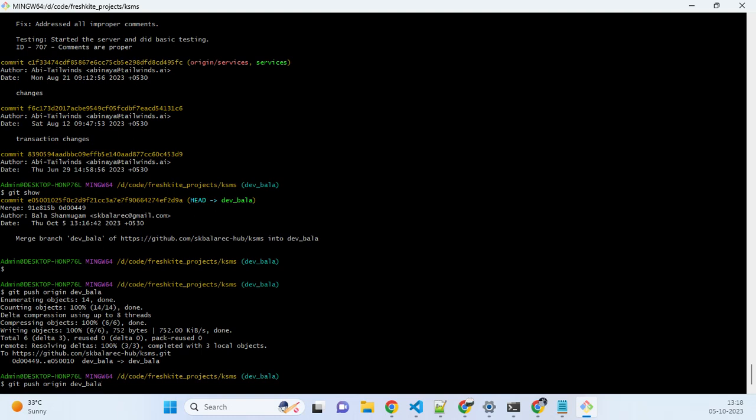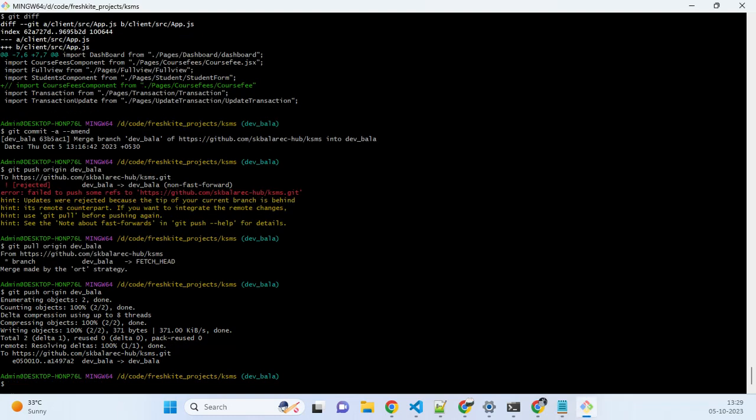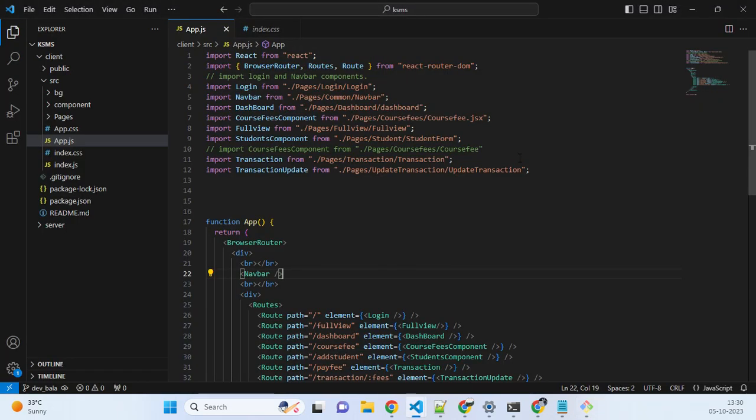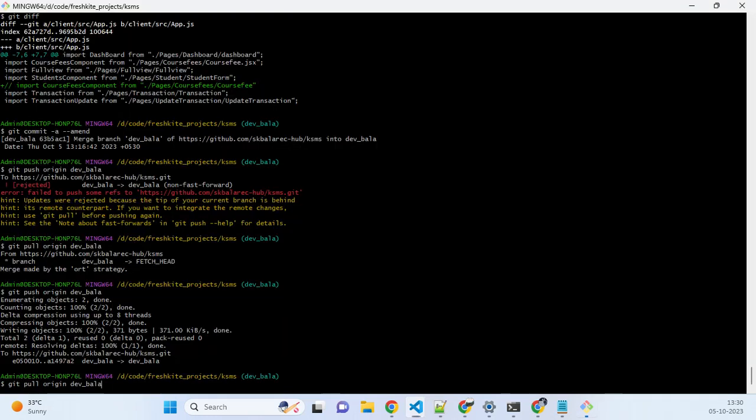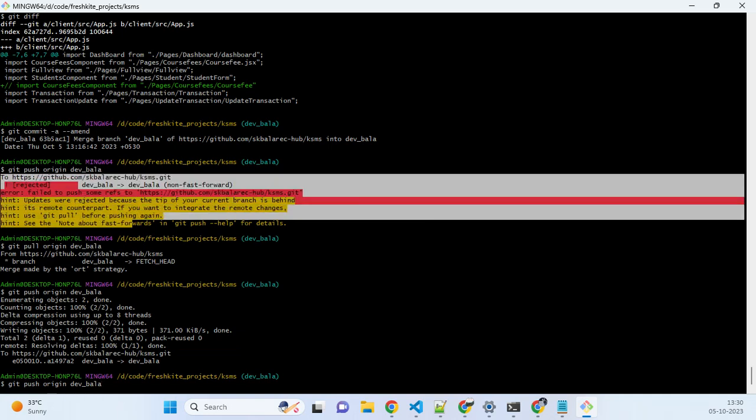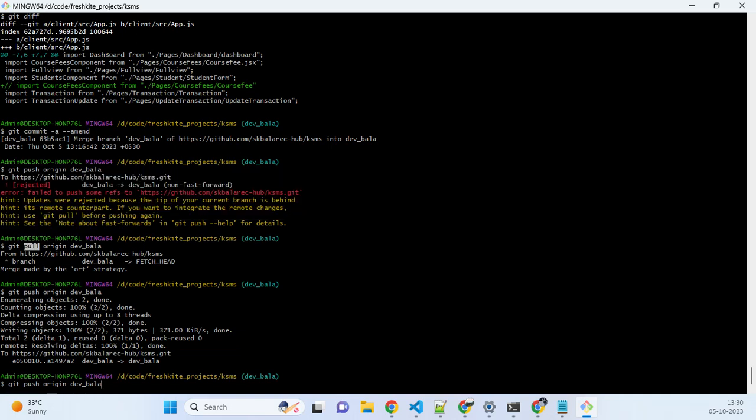Now let's go and check the PR. What I've done is I have made the changes and added the comment in the code base. I committed that to local. I pulled the latest code from dev_bala, and after pulling, I am pushing these changes. First it showed me rejected, then I pulled the latest changes, and then I did a git push. After pushing the changes, it updated the PR.